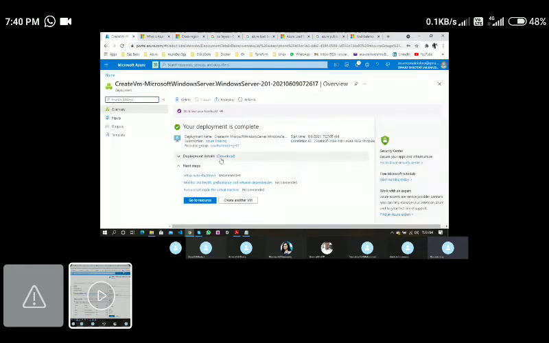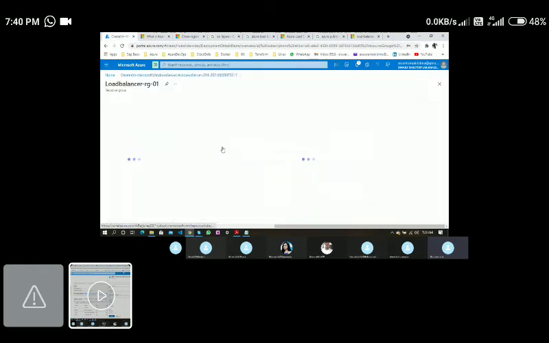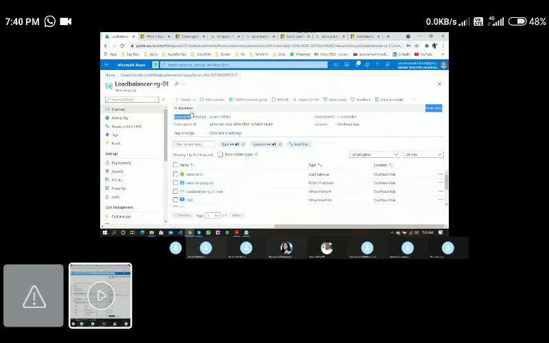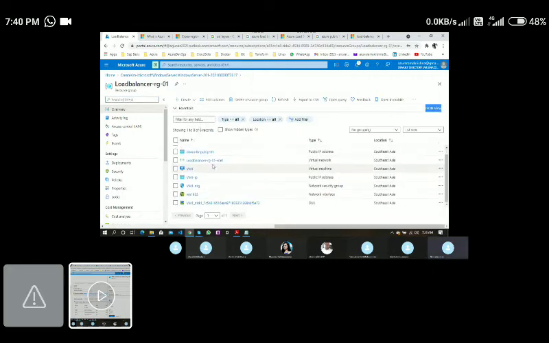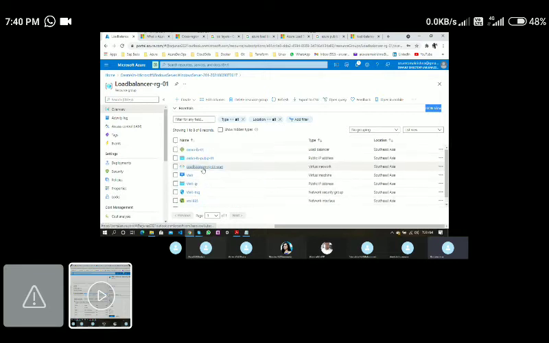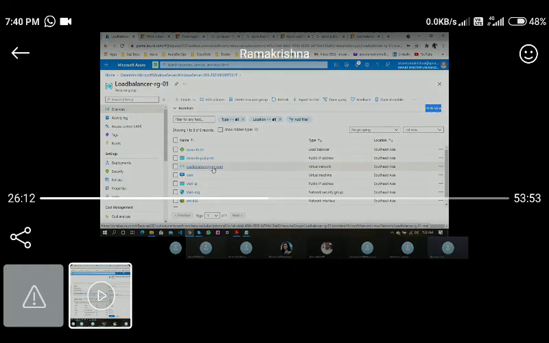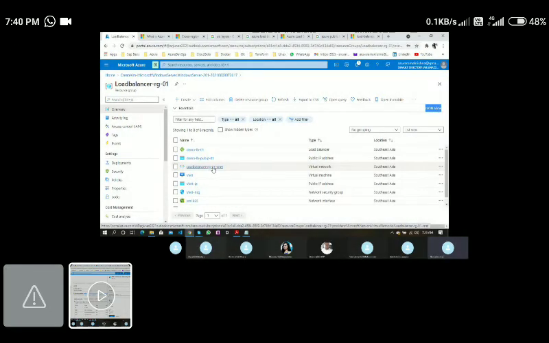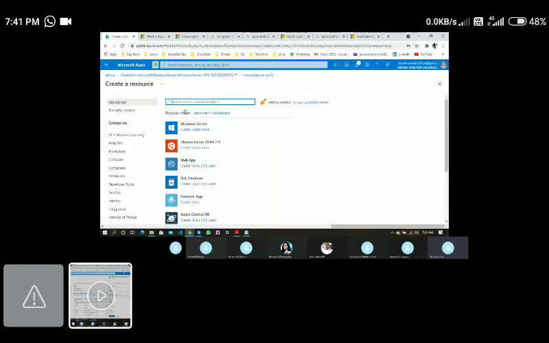I think VM1 is also created. So I should be creating VM2 also in the same VNet. Here I have created one VNet, right? So I should be creating VM2 also in the same network, maybe in a different subnet. Let me go ahead and create one more VM, and I'll name it VM2.